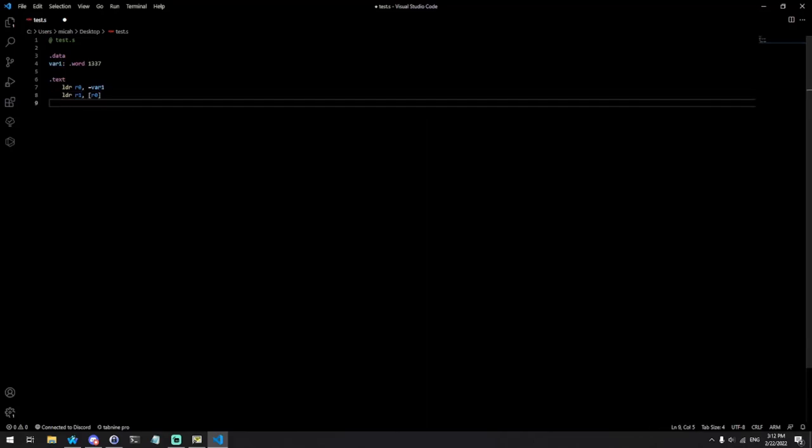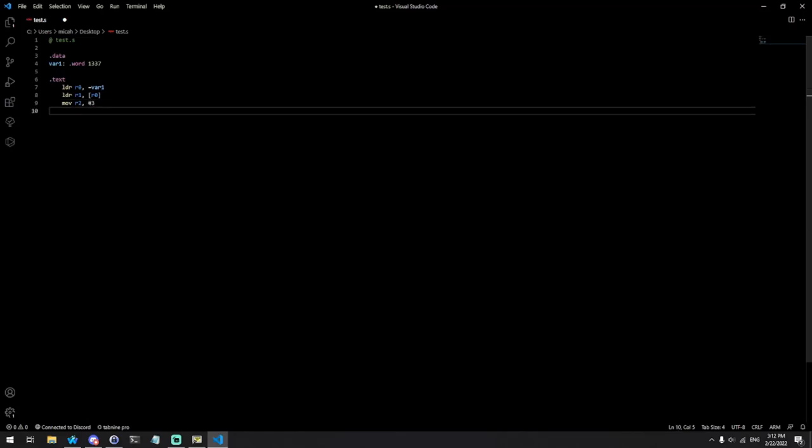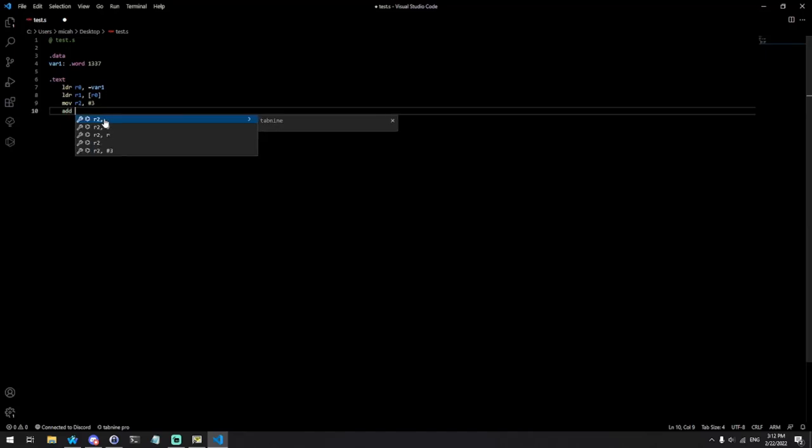So now that we have register 1 equal to 1337, we can do some math. Let's put a different number into register 2. We'll move into register 2 the value 3, for example. And then we can actually do some math. Let's add register one and register two, and we'll store the value back in register one, actually.